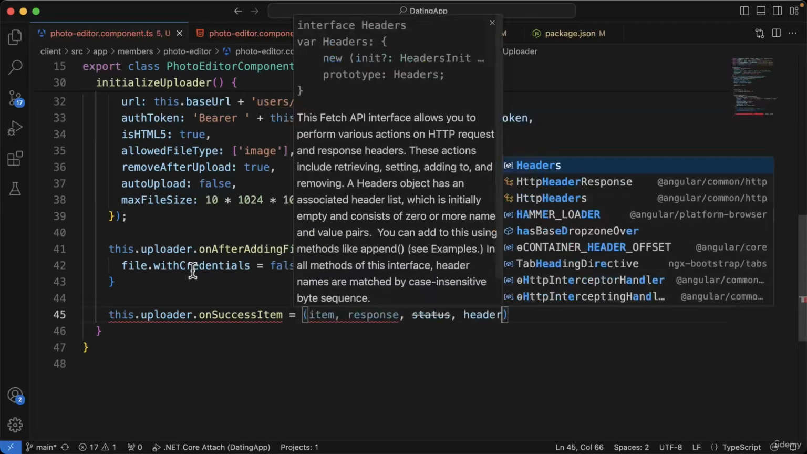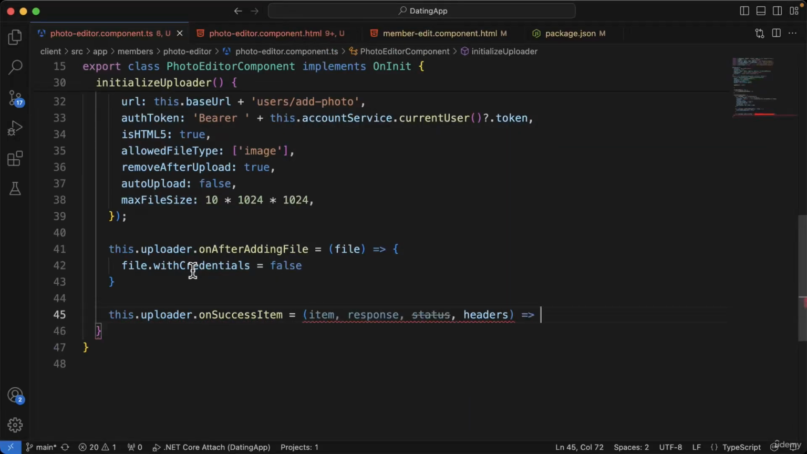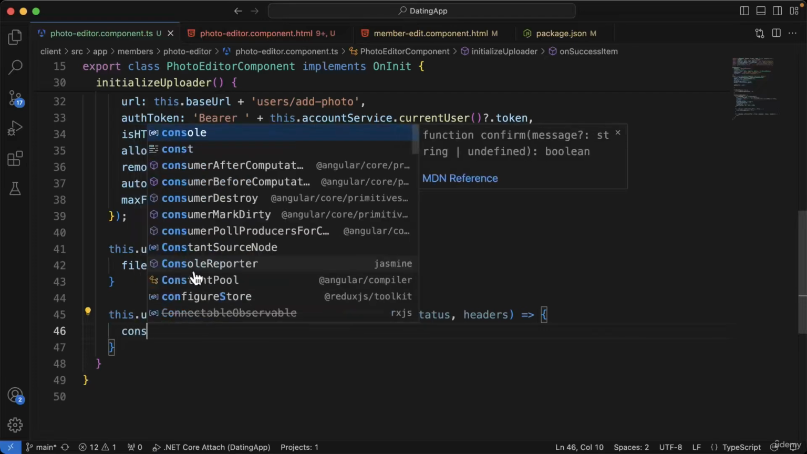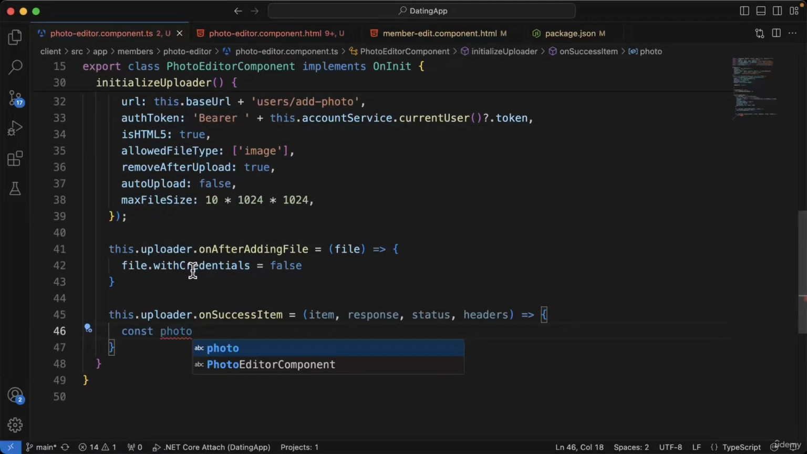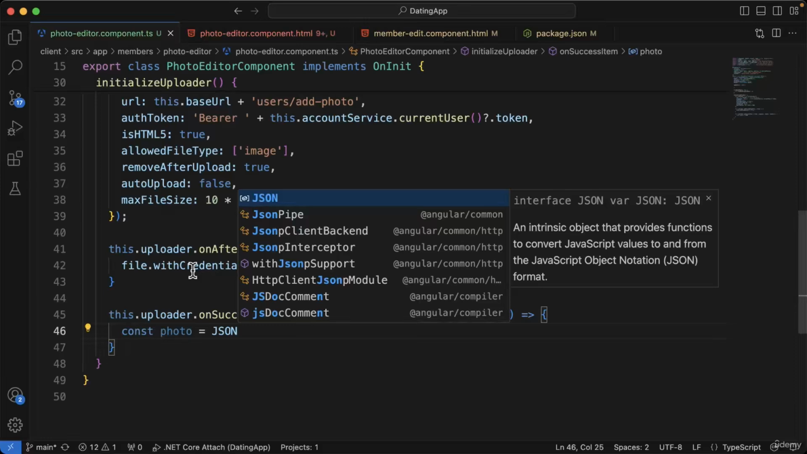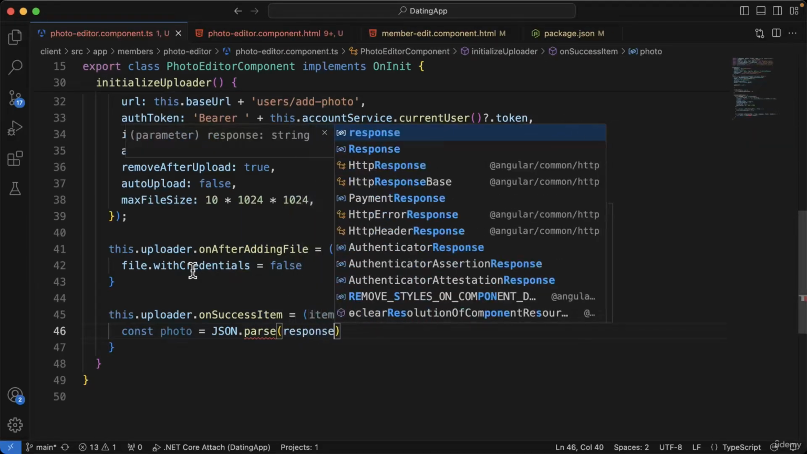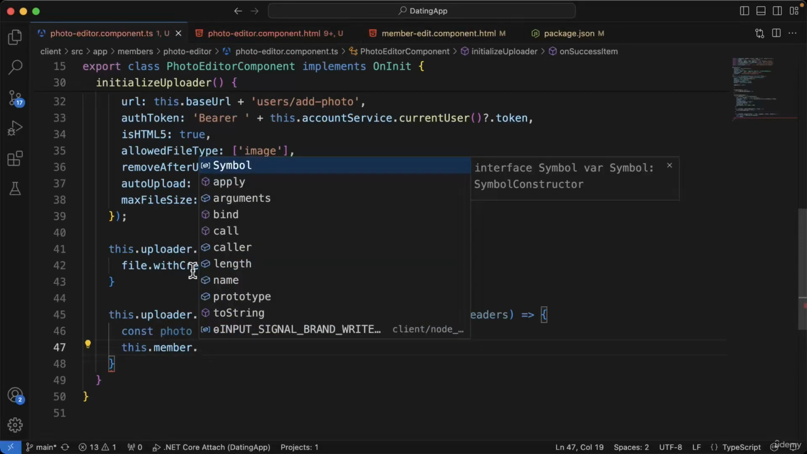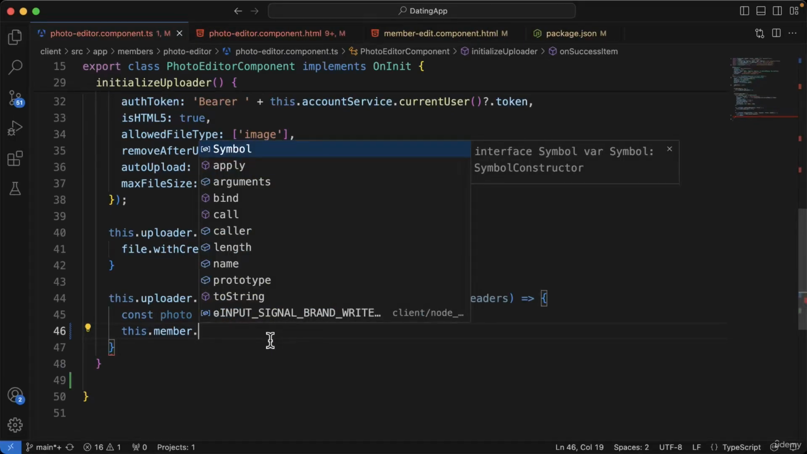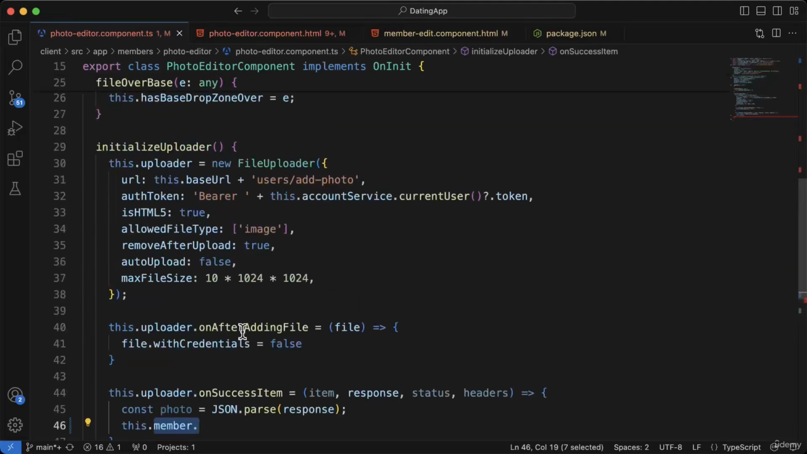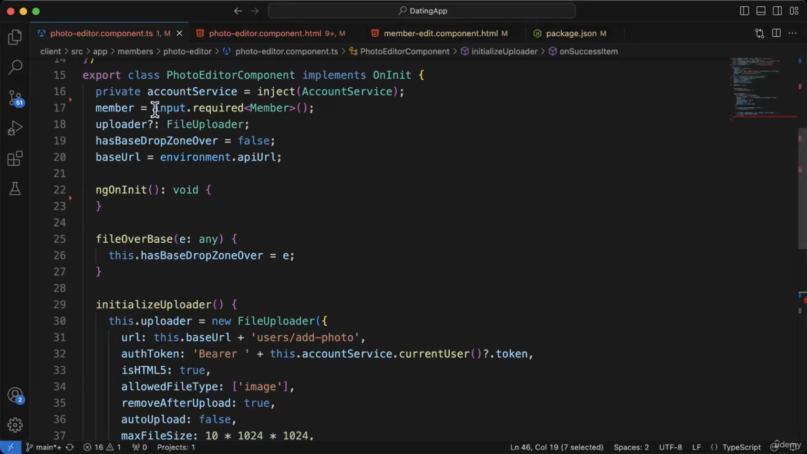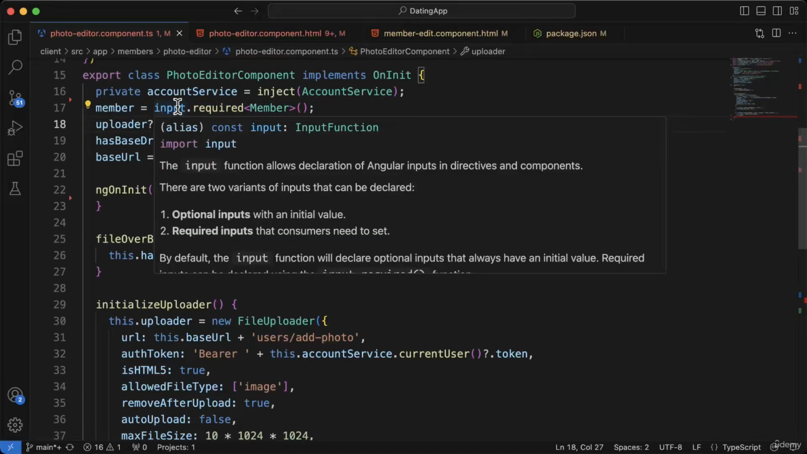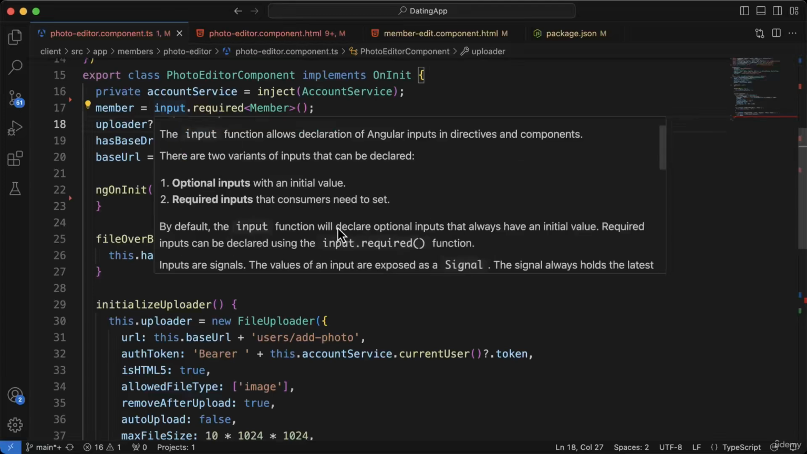And inside here we'll say equals, and then the parameters for this are the item, the response, the status, and the headers. And we'll add the arrow function here, and we're going to get hold of the photo from the response. So I'm going to say const photo equals JSON.parse and the response, and then we'll say this.member. And what do we use for this? Because this member property, if we go and take a look at this property, is actually an input. And this input is effectively read-only, as in we shouldn't update this, or at least not directly.